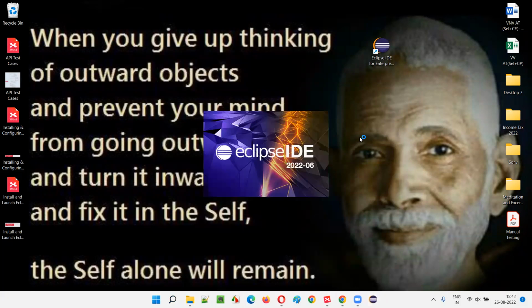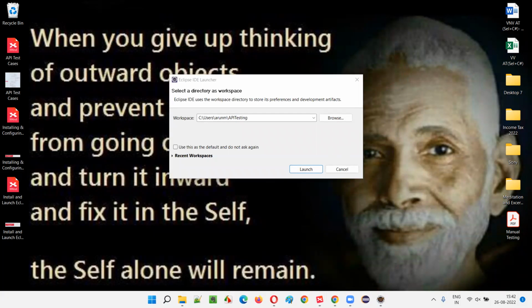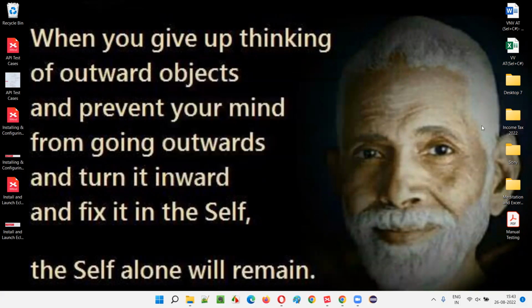Click on this option and it will launch. Every time you have to launch Eclipse IDE, now I don't need this shortcut also. I'll delete the shortcut. I'll simply click on this Eclipse IDE taskbar icon and Eclipse IDE will launch. This is the best way to launch the Eclipse IDE in our machines.